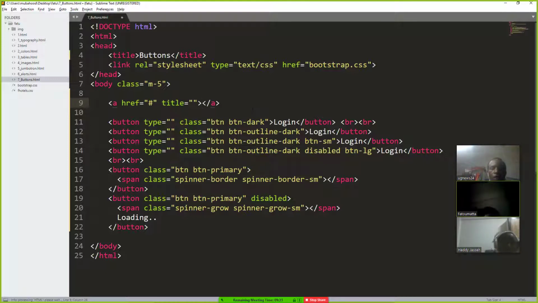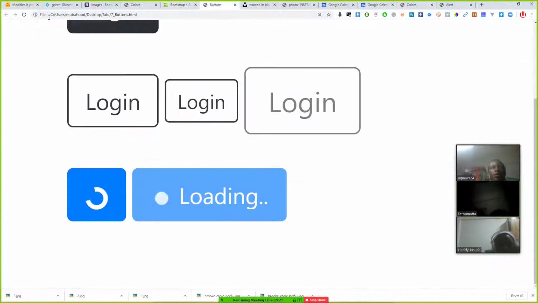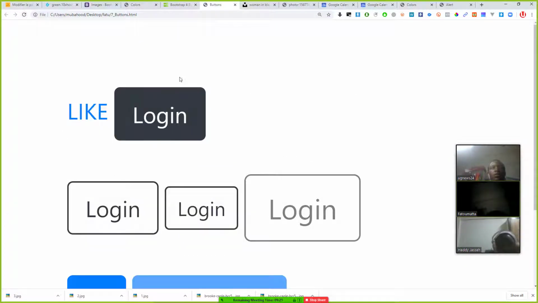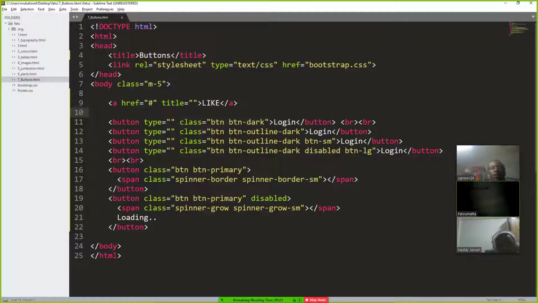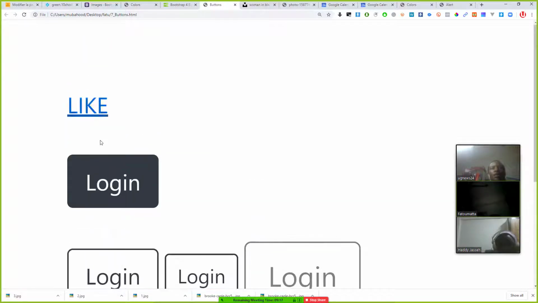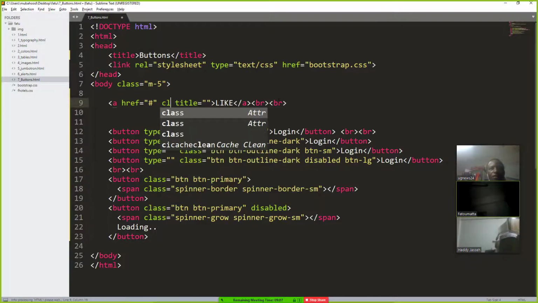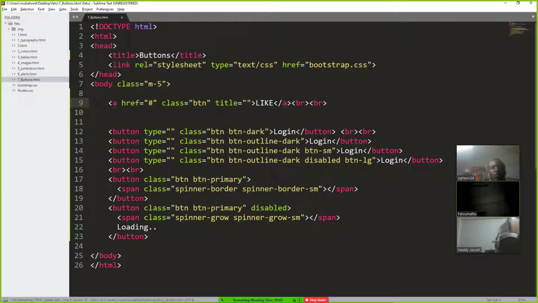So I can put here maybe like. So this is a link. You see? I'm going to turn it into a button. Let me put here some BR tag. Can you see? This is just a link. Okay? So I'm going to turn it into a button. So I'll give it a class and put btn.